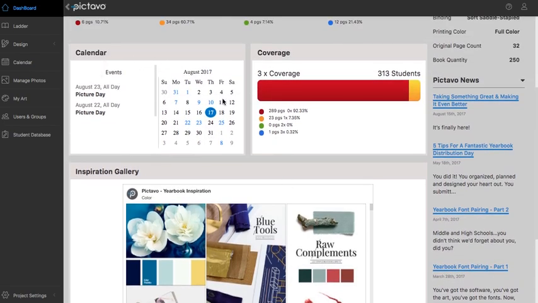Here we have a calendar and events. We're going to go into this in a little bit more detail in a few minutes, so we'll come back to the calendar. Pictavo also has a coverage tracker. We all know that coverage is so important because the more times a child is in the book, the more books you're going to sell. So as you can see from my color coding here, my demo book is not looking so good as far as my goal that I've set for myself and what's actually happening. That's because I haven't been tagging anyone in my pages.